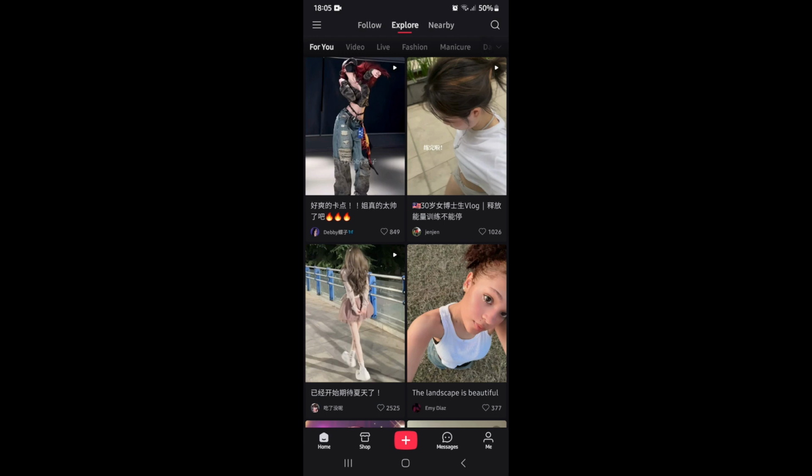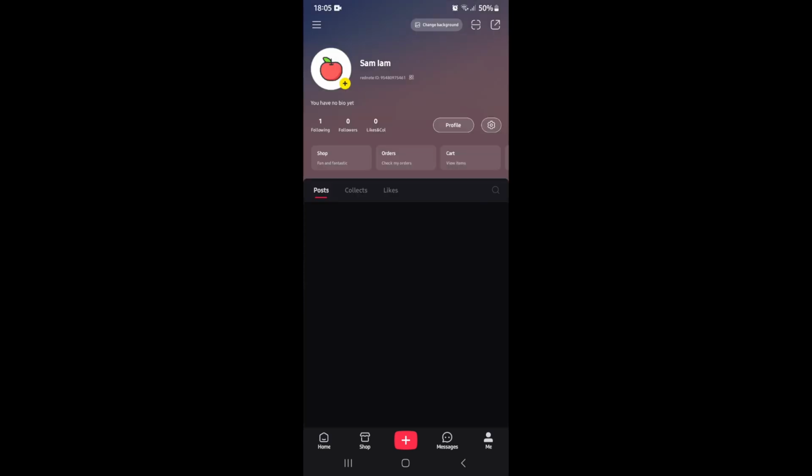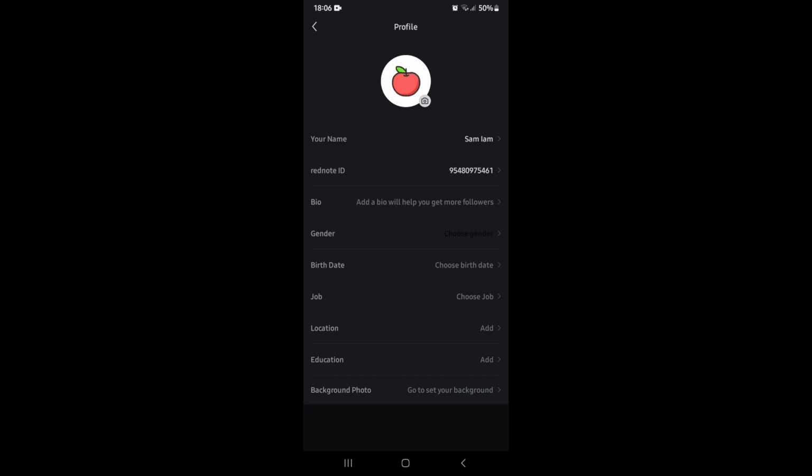I want to go down to the bottom and tap on Me. And this is the page that you'll find. You're going to go and tap on Profile. Okay, so this is just like a display location. All right, so whether you're in this location or not is completely regardless.